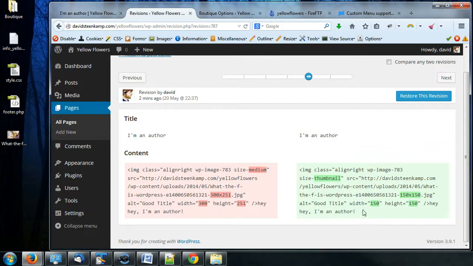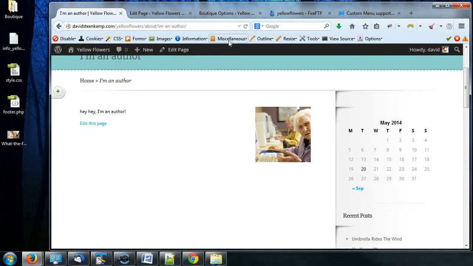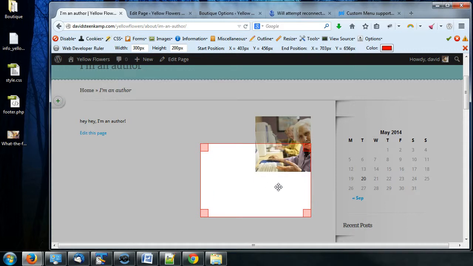So this one right here, 150 by 150, let's test it. If it's this one, the image is going to be 150 wide. If it's this one, it's going to be 300 wide. So I'm going to refresh. Okay, so it is the 150 one. So see, if I use my handy dandy ruler again, this is 300, but if I change this to 150, there you go. See, the width is 150, and the height is the same, as you can see right here. I'm 1 pixel off, but pretty darn close.